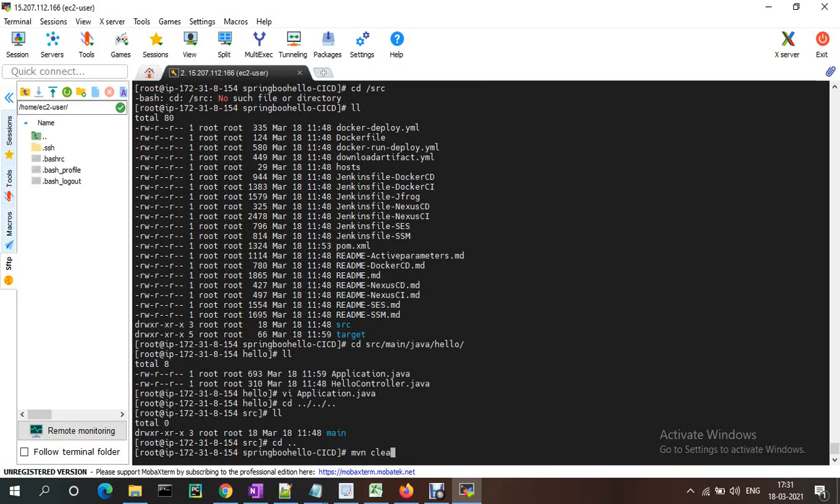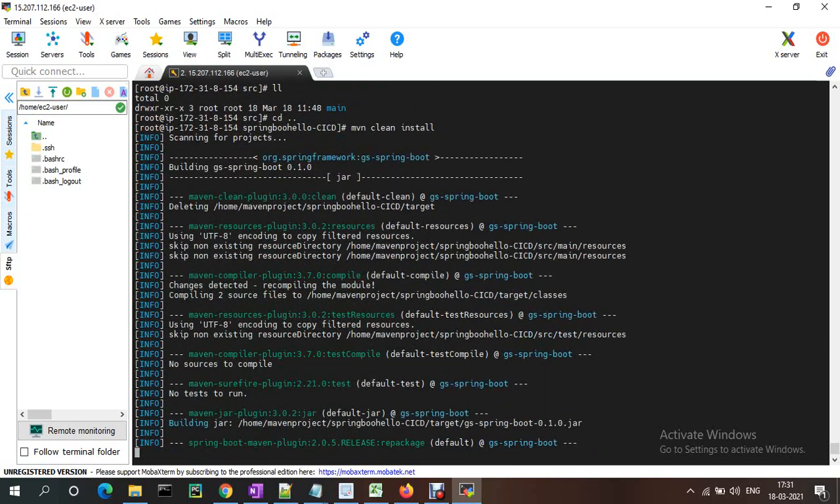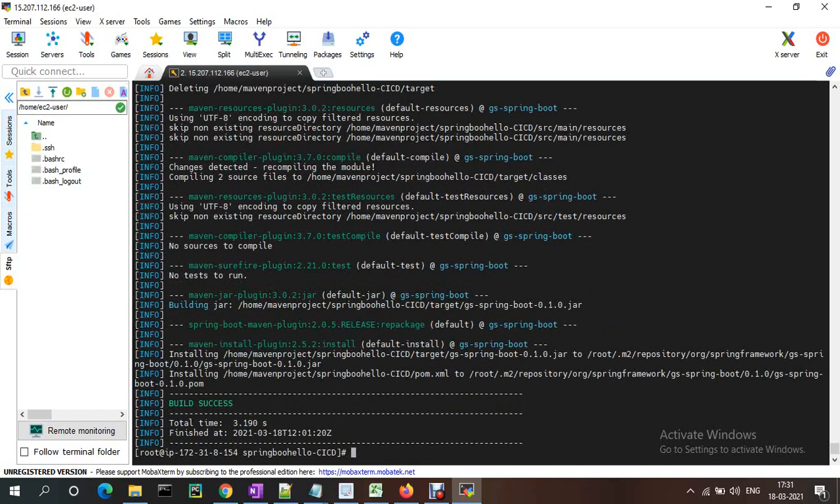Maven clean install. This is manual, where we are sending the report to Nexus. Okay, this is the integration of Nexus with Maven. Maven integrated with Nexus, like this we have to do. Now we are trying to integrate Maven with Nexus.